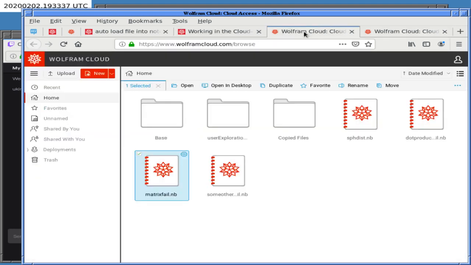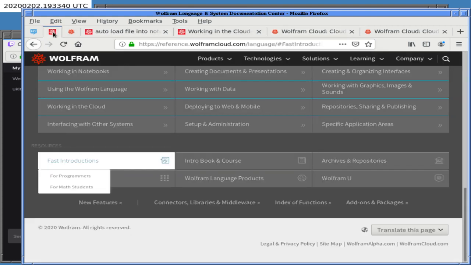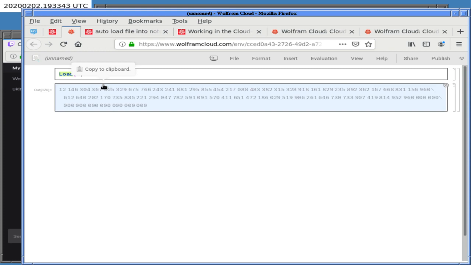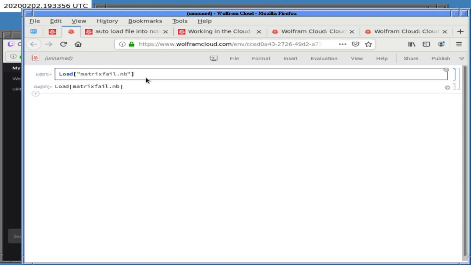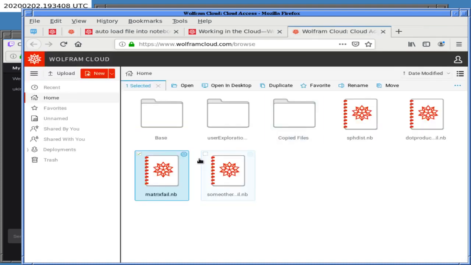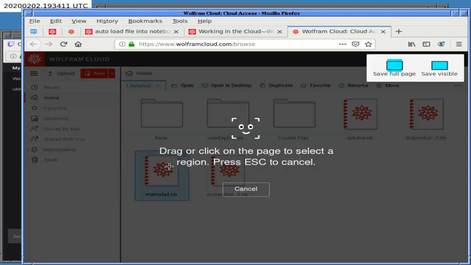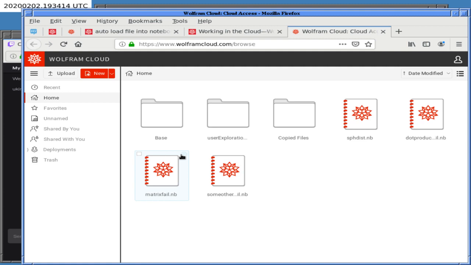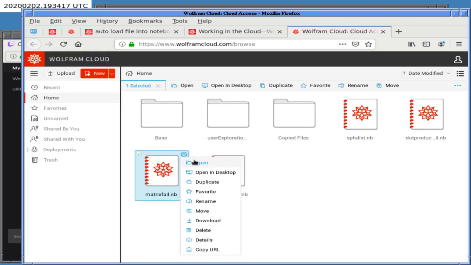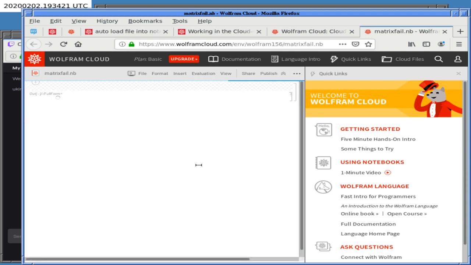Let's see if I know what I'm doing. Probably not. Oh, here it is. matrixfail.nb. I'm going to expect a file not found. Interesting. In the sense of not at all interesting. Okay, what is in matrixfail.nb? I guess that would be the... Open in new tab is what I'm saying. So there should be some cool stuff in here.